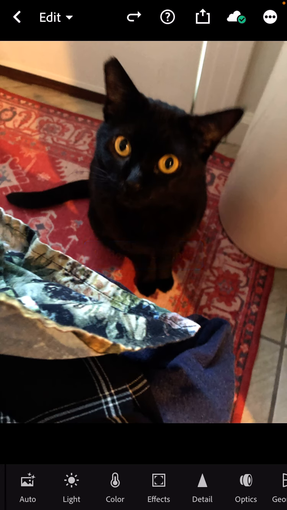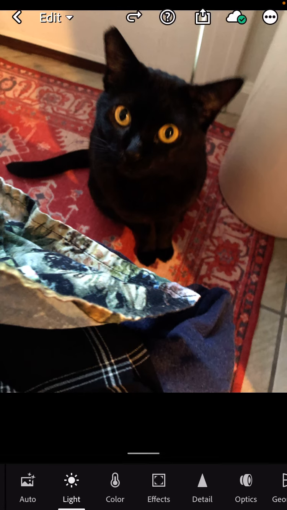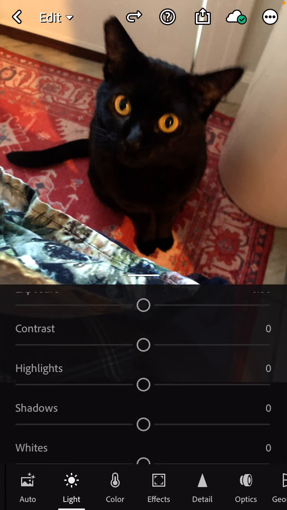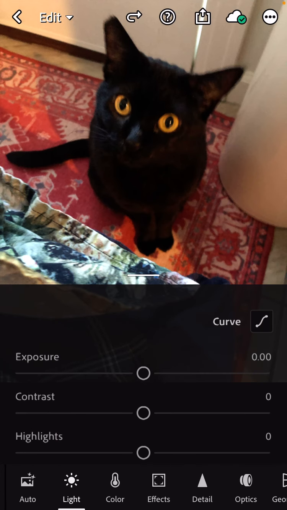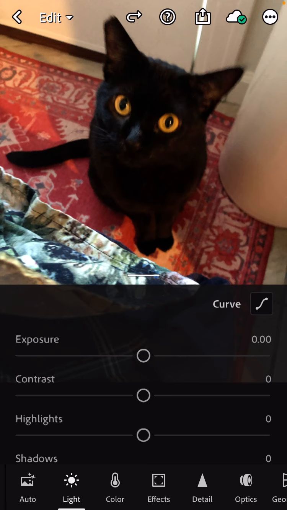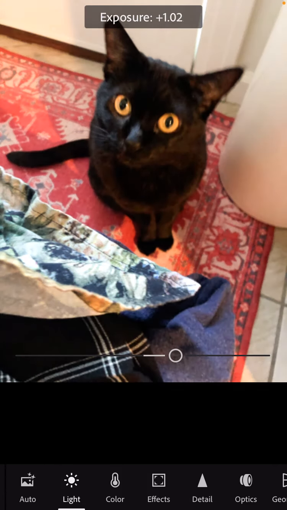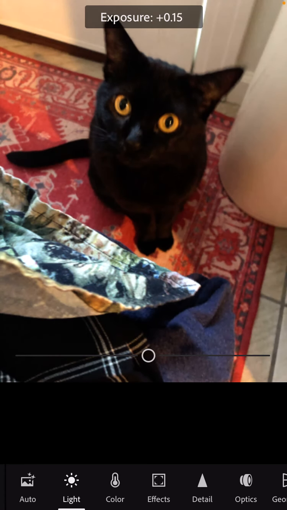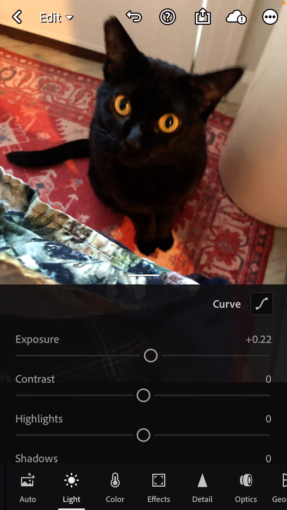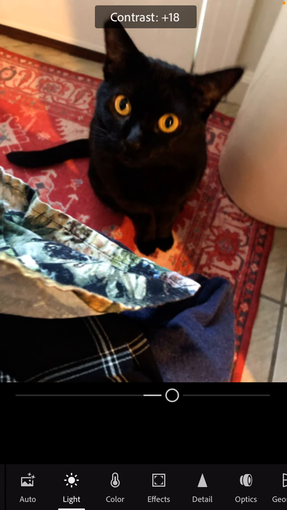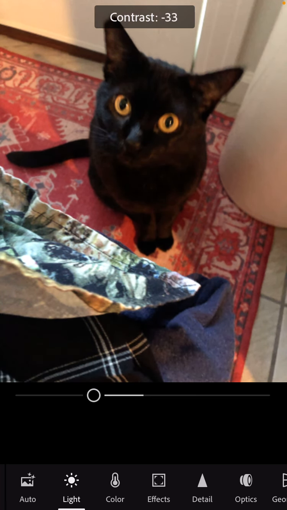Okay, now the next button over, light, is the one you probably want to use every time on every photo. These are basic settings like exposure, contrast, highlights, shadows, whites, and blacks. There is a curve setting. I will talk about that later, probably on the desktop version, because I don't want to confuse you. So we'll just keep it simple with the main sliders in this one. Exposure, you can make your photo lighter or darker if it is too light or too dark. Contrast is a great one. Let's say that you have a photo that has not enough contrast, you can pull it to the right. Or if you shot in hard light and you think the contrast is too strong, you could pull it to the left.